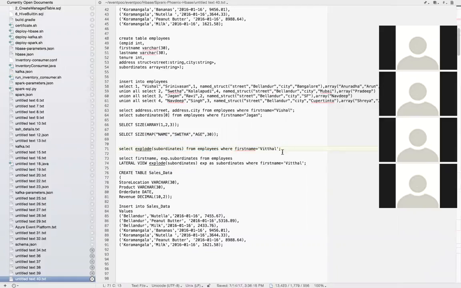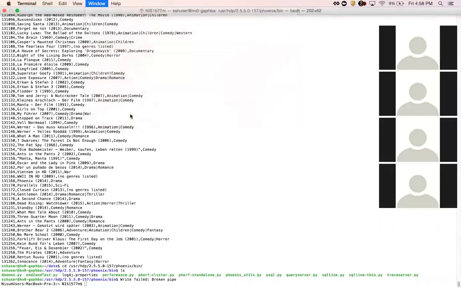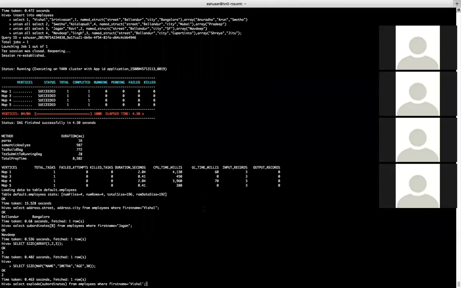Like explode is there, where it will retrieve all the items. Any guess about this query? What will it return? If I do this, at the top we have these inserts, and I'm writing this select explode. I just want to highlight explode. The first name is Vishal.